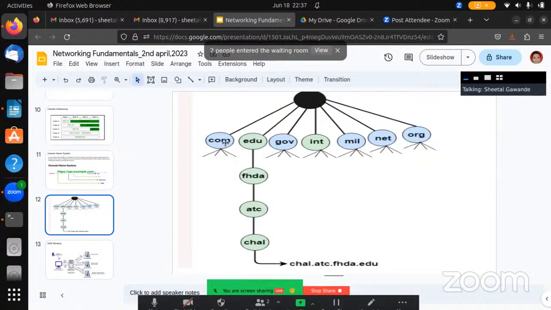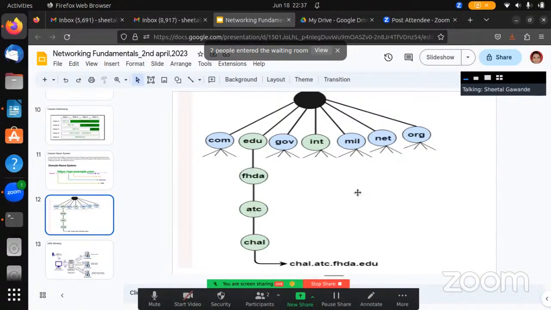This way we have the hierarchical structure in the domain name system, stored in the form of records, so that when the user requests any domain name, it quickly answers with the IP address, and you connect to that respective IP address. Now, how will the communication take place using DNS?